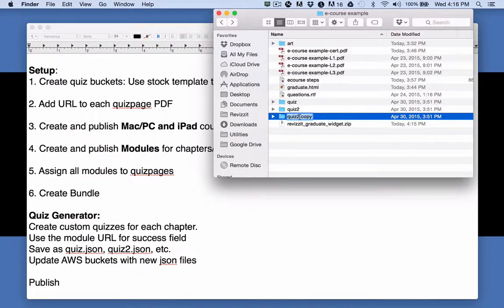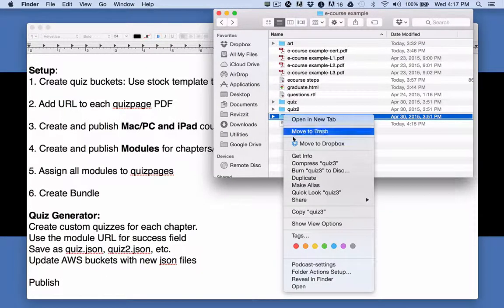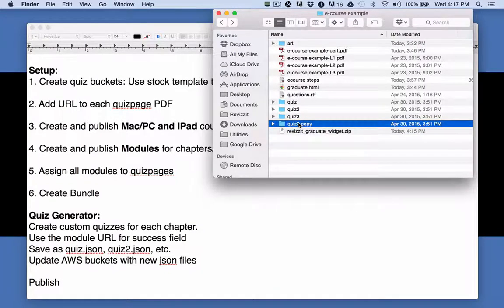And now we've got quiz 2 copy. I'm going to change that to quiz 3. And I'm going to duplicate it again. And this just is to make it easy for when we're in the next part of the tutorial where we're uploading this to Amazon S3. This makes it a lot easier to do.